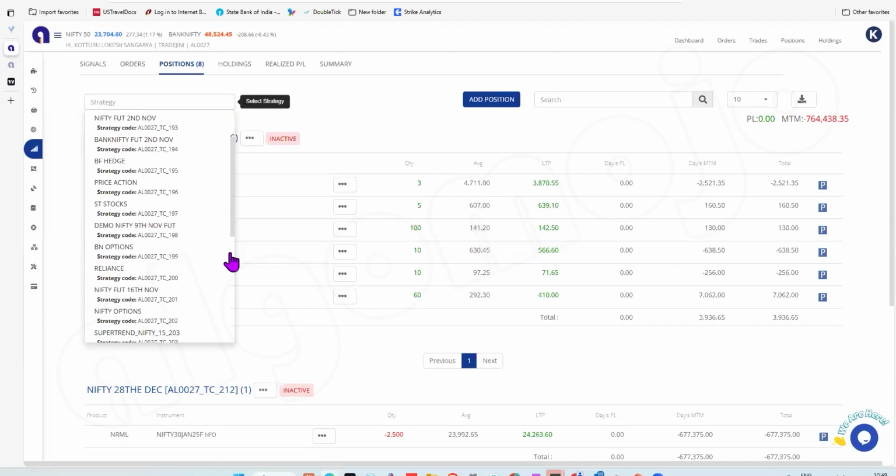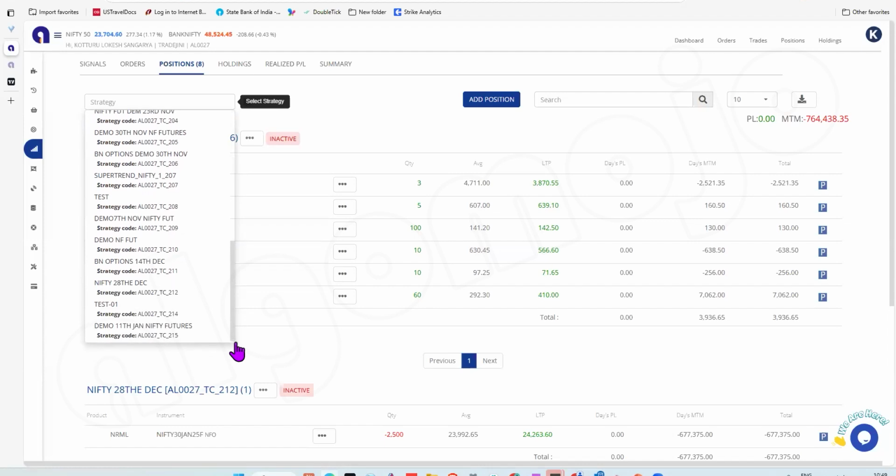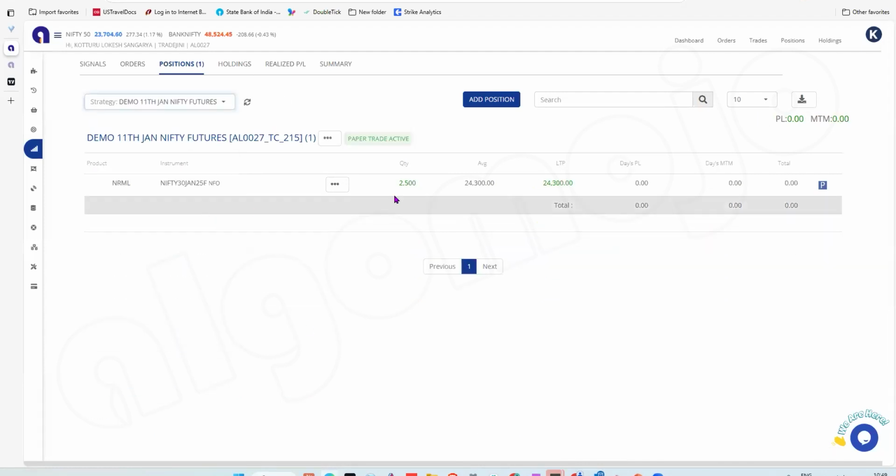Now, if you have multiple strategies created, it will give a listing of all the strategies. You can look at things as per your strategy. For example, I will select the strategy which I just created. So it gives me details about the orders placed for today under this strategy as such, right? So this is how you can test it manually.